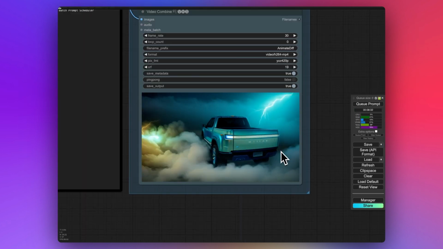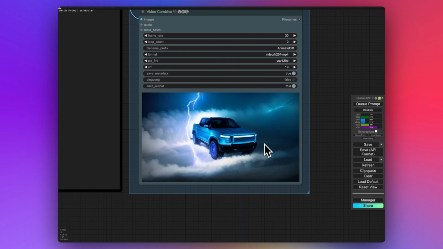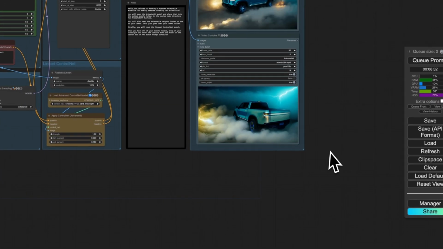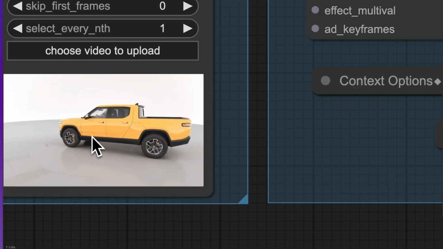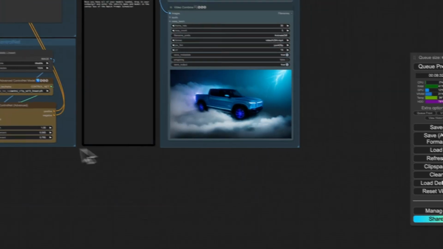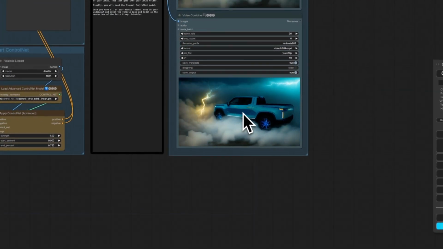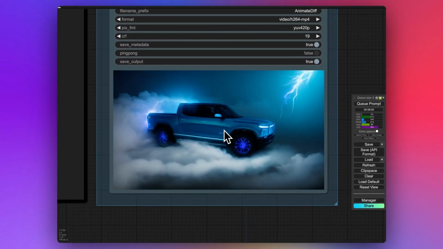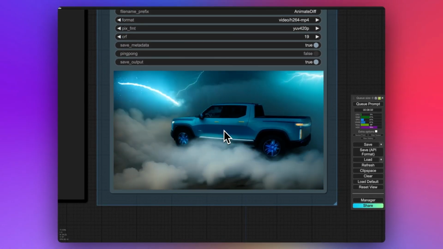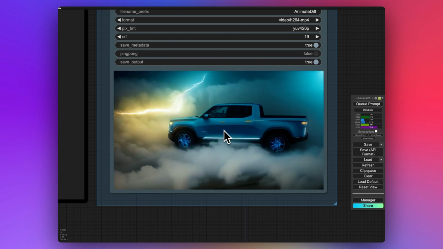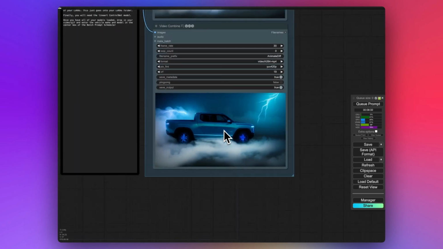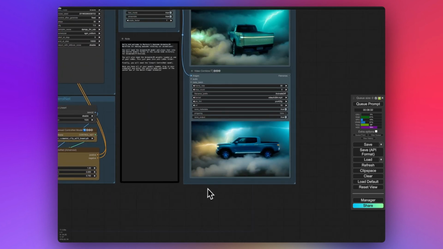But oh, would you look at that? It just turned into our new one. This is our Rivian. If you'll recall, our original one was yellow, and our new one is blue. So that worked out really well with the prompting. I like how it turned out. It's a little bit less friendly and round and more industrial and kind of scary looking, but overall the result is super clean. I love doing this with AnimateDiff with all the different cars.